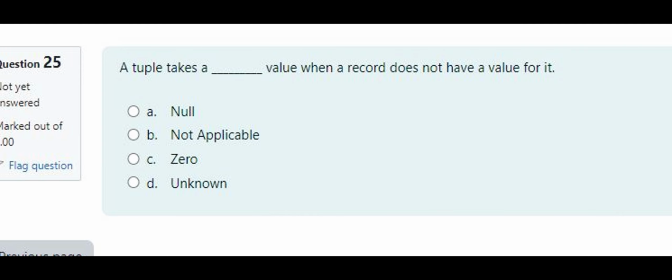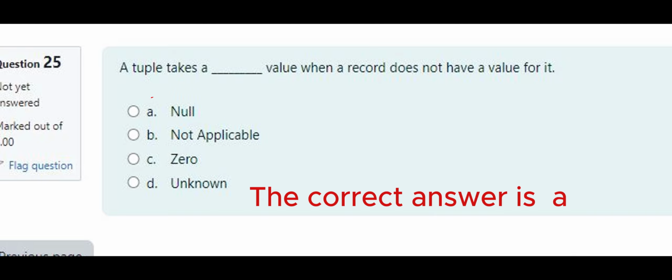A tuple takes a null value when a record does not have a value for it. Correct answer, A, null. In database terminology, a null value represents the absence of a value or an unknown or missing value in a tuple or row for a particular attribute or column. Null is not the same as 0, a numeric value, or an empty string. It signifies that the field is intentionally left blank or the data is unavailable. The other options are not standard SQL or database terms for representing missing values.